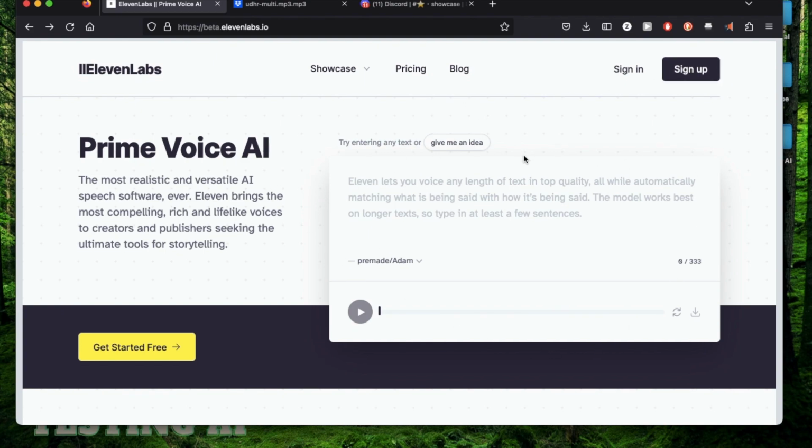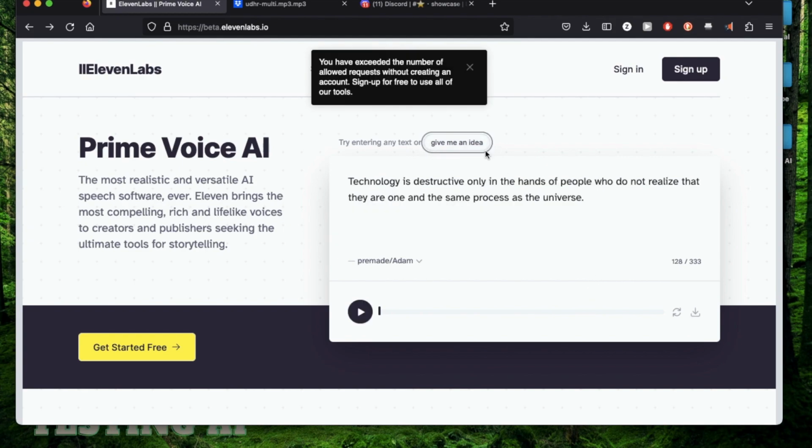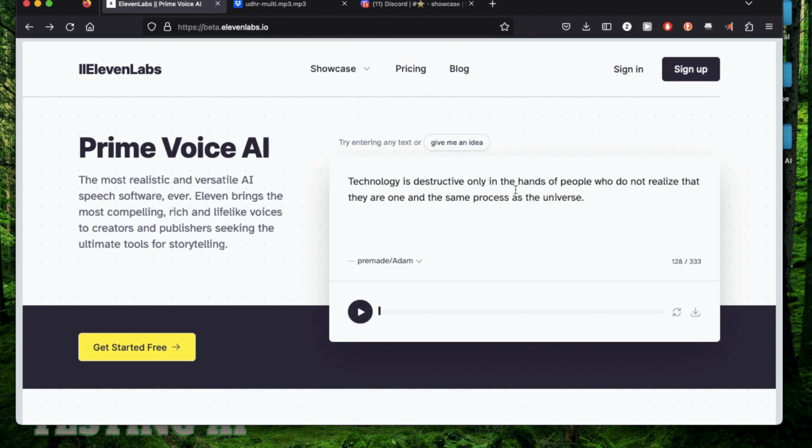You can also try it out right here without creating an account, but it limits you up to 333 characters. On first glance, it might appear that you can just keep using this section over and over again. However, it does detect your IP and limit you, because that's what happened to me. I used this too many times, so I can't use this anymore. If I click give me an idea now, it says you have exceeded the number of allowed requests without creating an account. And I already have an account, so I'm going to log in. But just letting you know that this does have a limit.